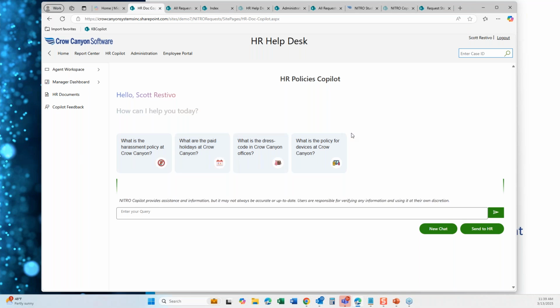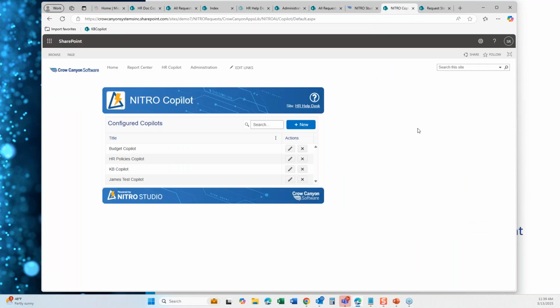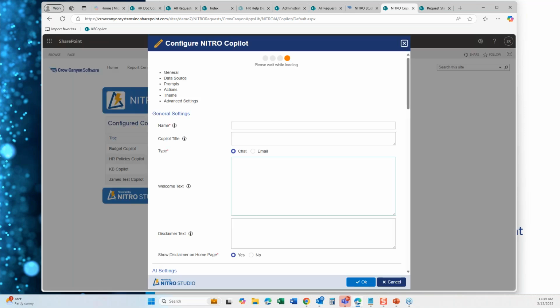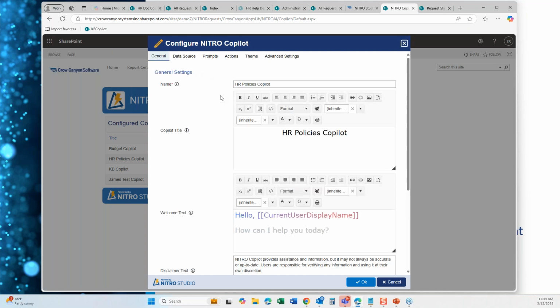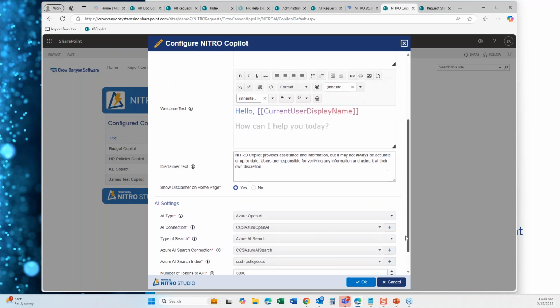Let me pull back the covers a little here and talk about configuration of this Copilot. There is a part of NITRO Studio, part of our implementation. Well, it's really separate from NITRO Studio, but it's similar in design and look and feel. For now, we have the HR policies Copilot. There are other Copilots in here. So you go in to look at the Copilot configuration, you can see there's all kinds of ways to tweak the dials here. The title, what it looks like, what shows up, what the disclaimer text is, all the AI settings.